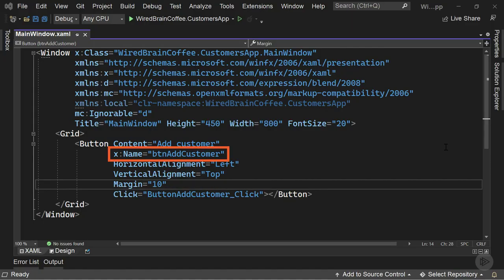Then we have here a special attribute, the XName attribute, that is used to access the button with this name from the code behind file. So this is an exception where an attribute is not mapped to a property or an event. This is a special XAML attribute.